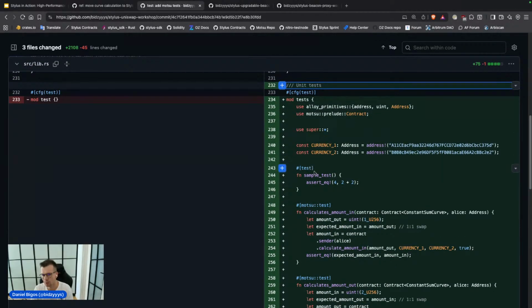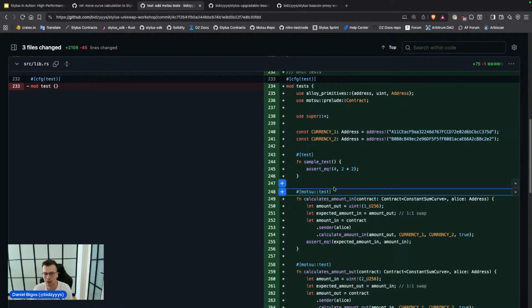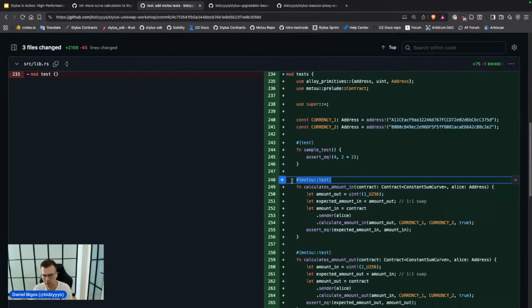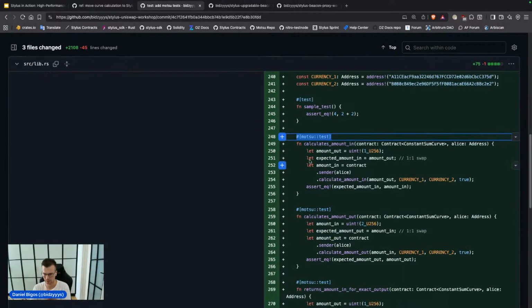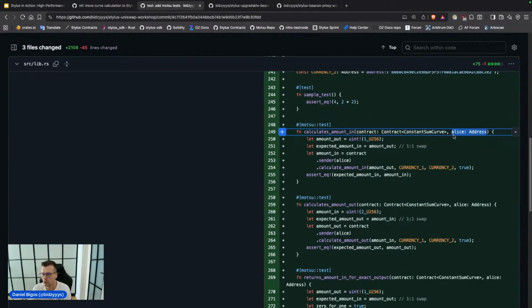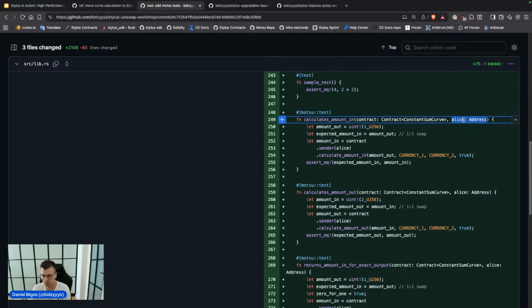The difference between Motsu and a regular Rust unit test is that a regular Rust unit test is decorated only with the test macro, but a Motsu unit test is decorated with the Motsu test macro. In a Motsu unit test, we need to specify which smart contract we are going to use, as you can see here. So I'm specifying the constant sum curve smart contract that we are going to test. And also we need to provide all the addresses that will be used in our test scenarios.